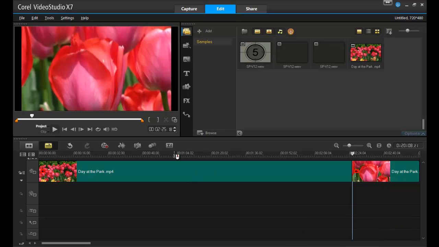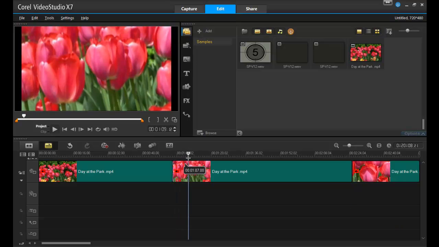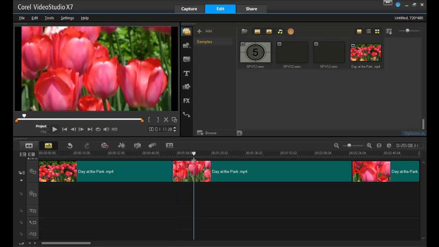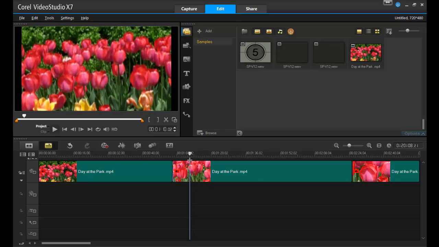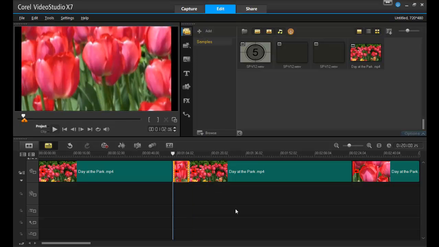If you want to remove a portion of video, simply make a cut before and after that segment, highlight it by clicking with the mouse, and then hit the delete key on the keyboard. This will remove the unwanted clip, leaving a quick fusion of the other two segments of video.